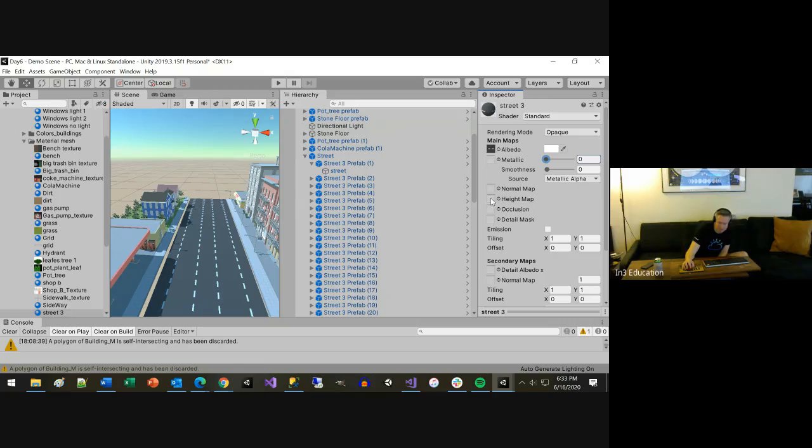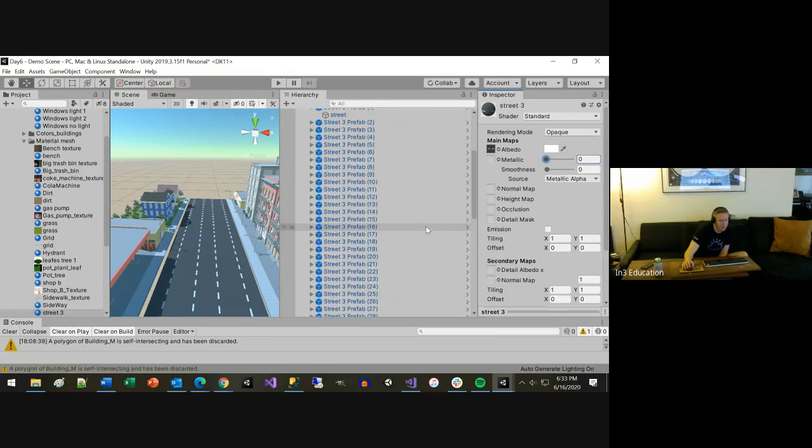Height maps are used to give texture, and they call it a bump map sometimes, to a particular model. It's a good way of kind of cheating and adding depth to a surface, even though the surface is flat. The height map makes it look like it's not flat. It's pretty useful.